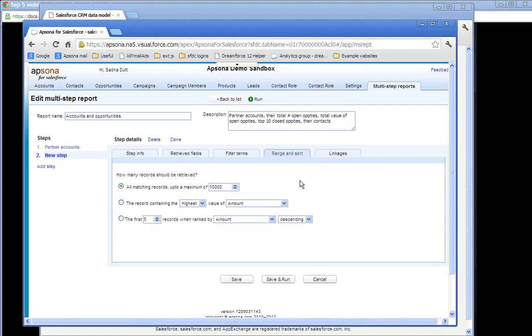Now, one thing I have omitted here, a key aspect of it, is that when we're creating this step, we want to be able to link this to the previous step. What we want to do is get those opportunities that arise from partner accounts. How do we do that? The way you do that is you look at the linkage that exists within your database, within your Salesforce org, and mirror that in this report. The linkage exists between the opportunity's account ID field and the account record ID field. So those two are the same. That's the way the linkage happens.